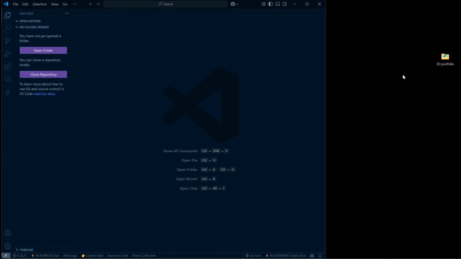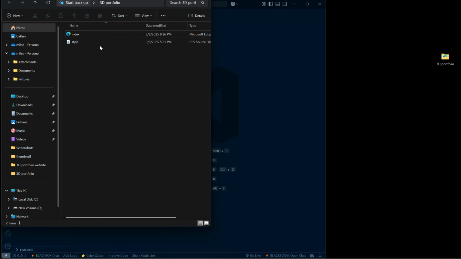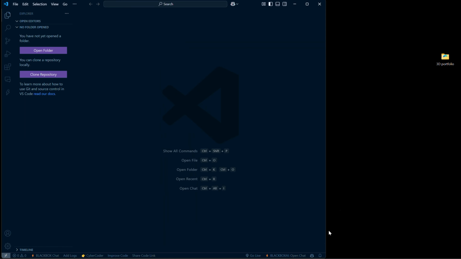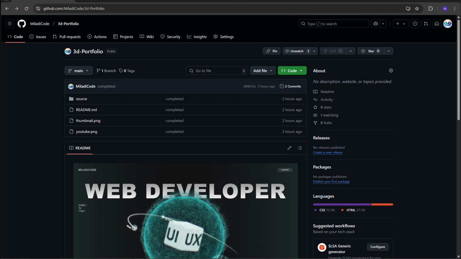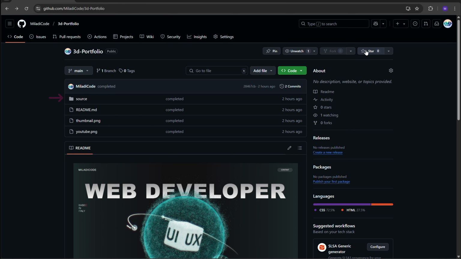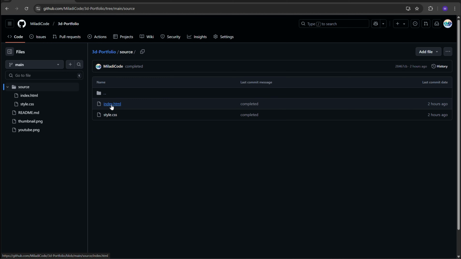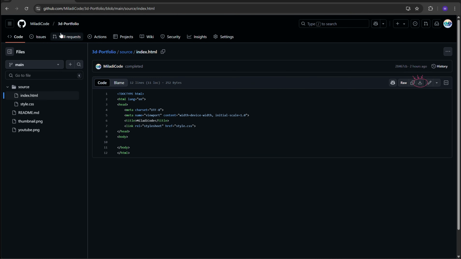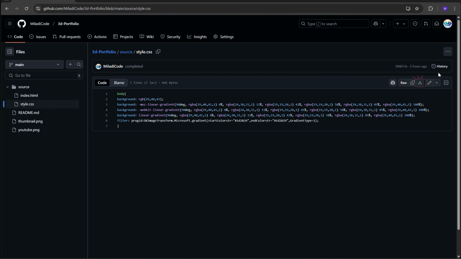To kick off this project, I've already set up a basic structure for our files. You can get everything you need from the GitHub repository. I've included the link in the description below. Once you're there, consider giving it a star to support the project. From the repository, click on the source files, where you'll find index.html and style.css. Download both files, move them into a folder, and then drag and drop that folder into your code editor of choice.